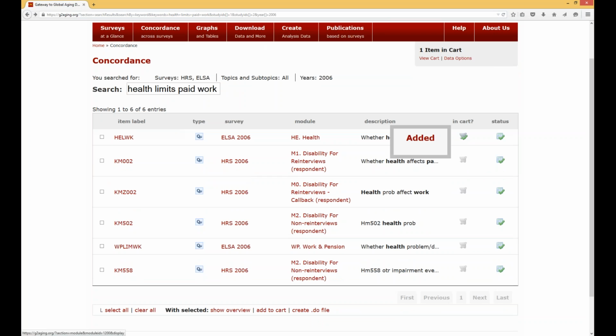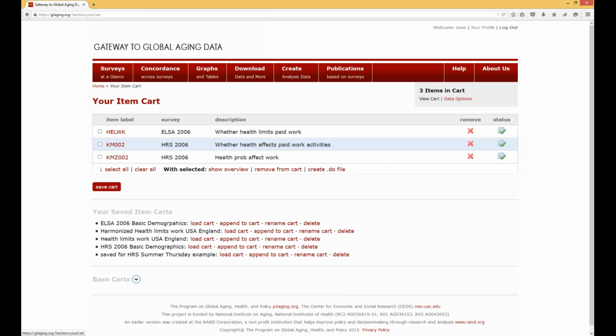So the HRS, let's see, this is whether health affects paid work, and this question is actually asked twice in the HRS. They had one module for people with disability and one module without. And so let's add both of those. And then we can go to our cart. You can see here our data status indicates that we have the location of both of these data sets, so that's great. We don't have to do anything here.